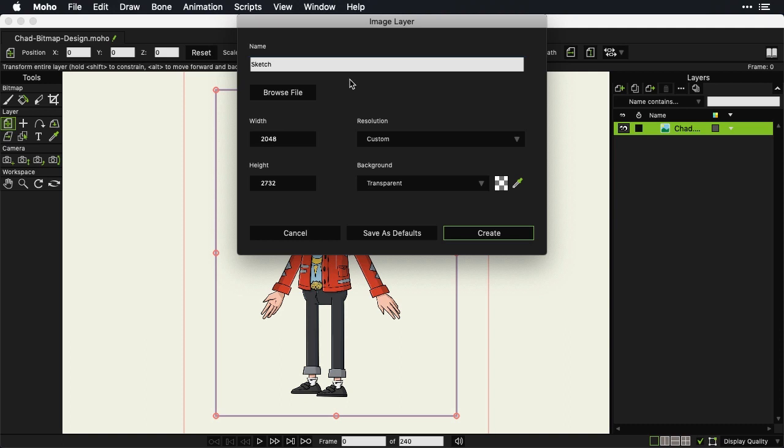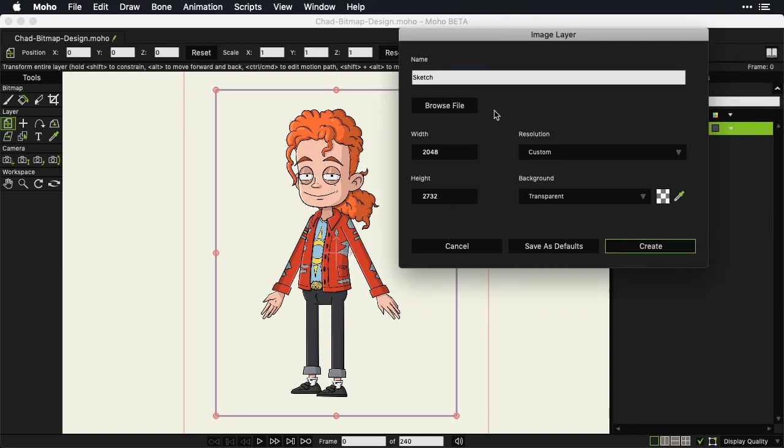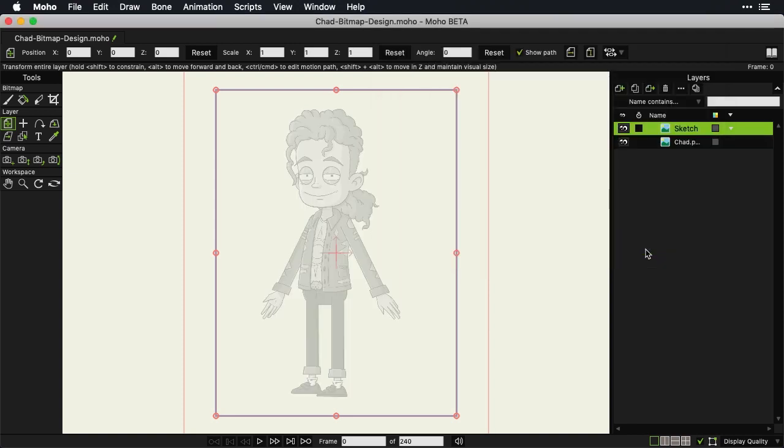And then we want to make sure that the width and height is the same as the dimensions for the document. So you can see right here, we have that set that gives us a good range for all of this. And we want it transparent for the background. And if you wish, once you have all this set up, you can hit save as defaults. So that way you don't have to worry about resizing everything every time you create a new image layer. So once you're good, you can hit create. And we now have that new image layer on screen.